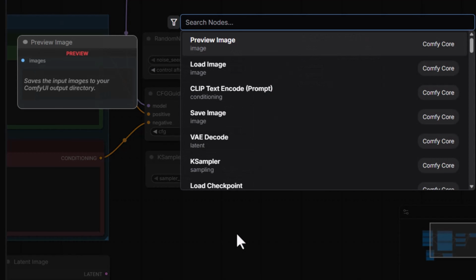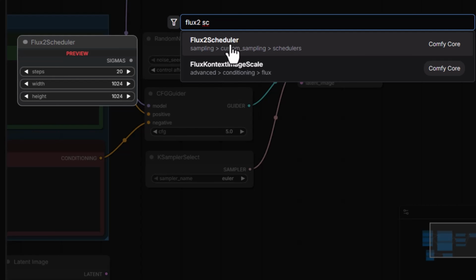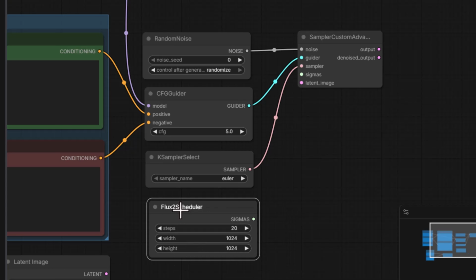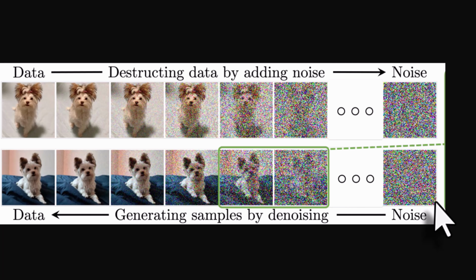So I will just double click here and select my Flux 2 scheduler. I will add this Flux 2 scheduler node below this K sampler select, and this has a sigma output. I will drag this sigma output to the sigma input of my sampler custom advanced. From the noise to the complete image, how many steps is it going to take? This is what we call steps. The more steps there are, the more resources it uses, but the quality of the image will be better.